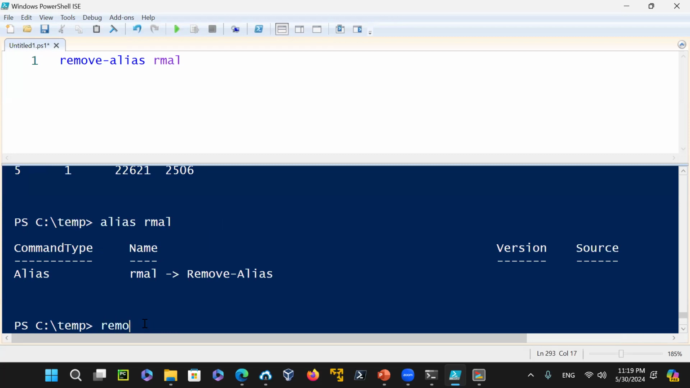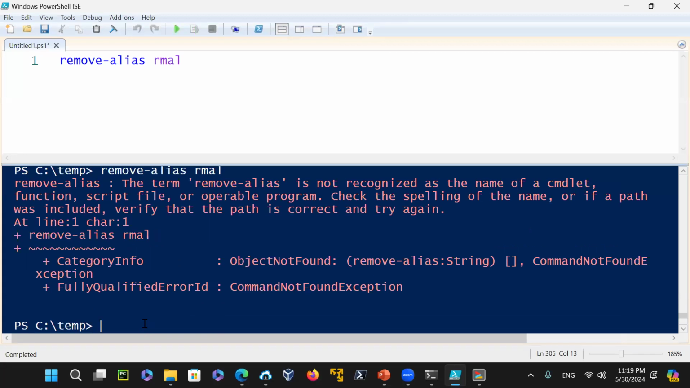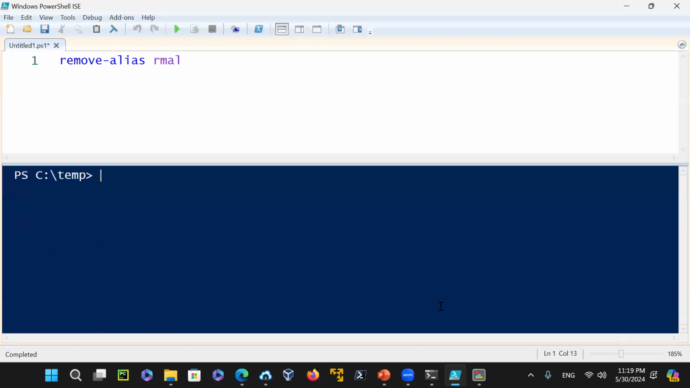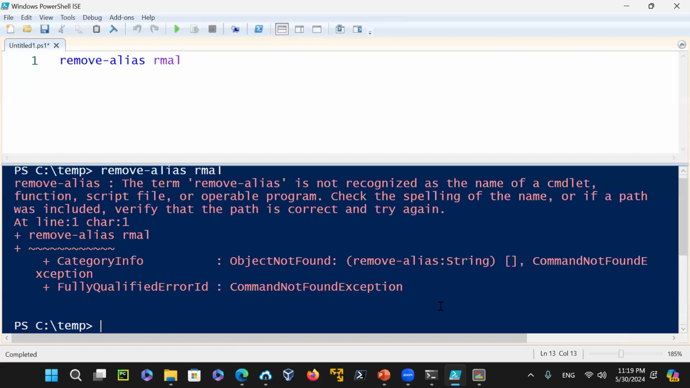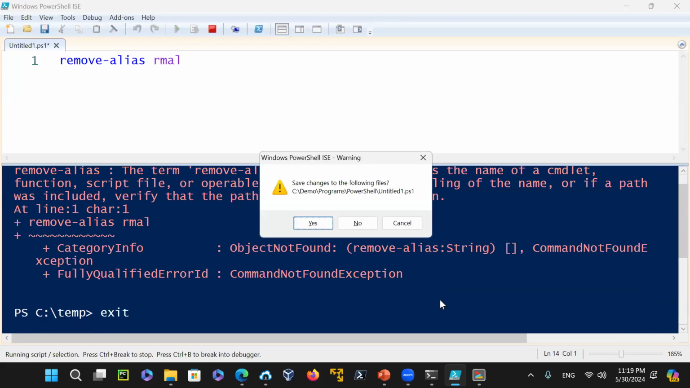I'm going to remove alias rmal, and then it is not recognizing it as the name of a cmdlet there. So let me see, Remove-Alias rmal. Somehow it is not seeing it on the version here. I'm going to exit out of this one, say, yeah, don't save it.